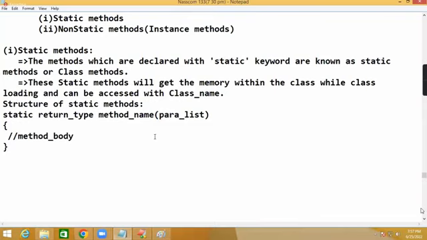Sir, I don't know parameters, sir. I don't know return type, sir. It means you have to wait. The notes will be given: return type, non-return type, with parameter, without parameter, those specifications will be given to you. So the structure I am writing for you.